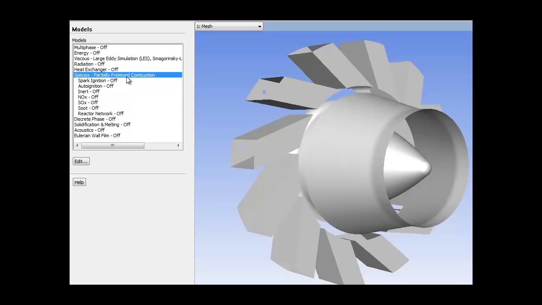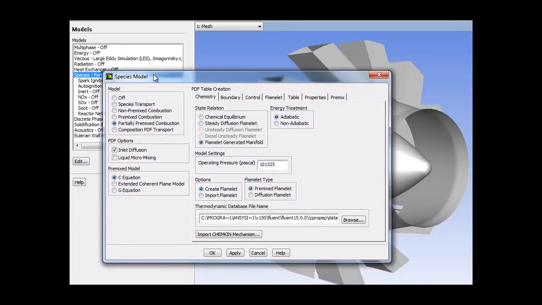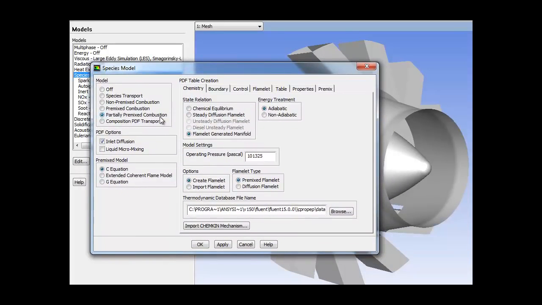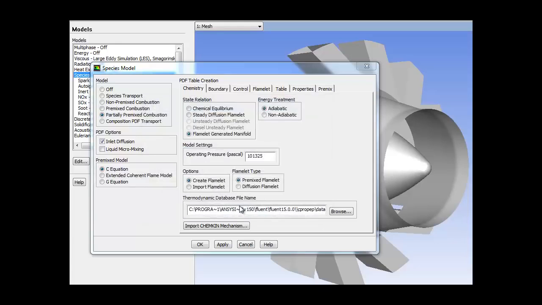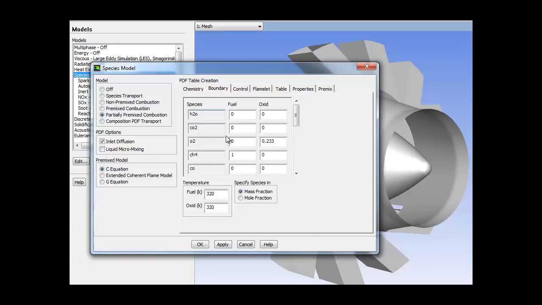Now let's see how that's done. I go in the species panel. I will open it. Let me put it back in the center for you to see everything. We're going to choose partially premixed combustion. We're going to use the C equation. That's what's going to track our flame front. We'll use the flamelet generated manifold to generate all this information we talked about, like flame speed, flame temperature, etc. We set up our operating pressure, and what we do is simply import a Chemkin mechanism from Reaction Design. You see the mechanism is imported, and I also import the thermodynamic properties.